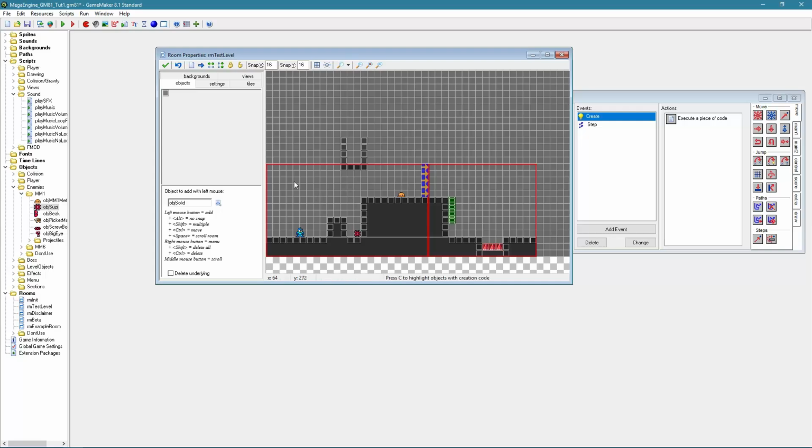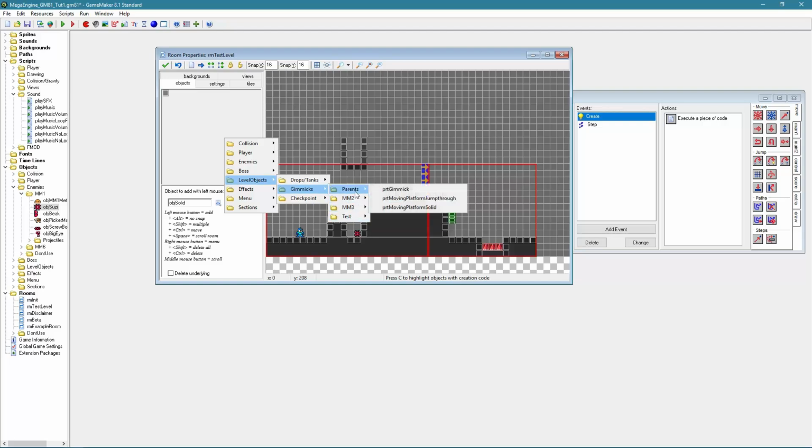There we go. Now, lastly, we want gimmicks. If you go to objects and level objects and then hit gimmicks, you generally want to choose either Mega Man 2 or Mega Man 3. Test is something I use for testing, which you generally don't want to use, and you don't want to mess with parents. So select Mega Man 2 or Mega Man 3 and then select a gimmick of your choice.